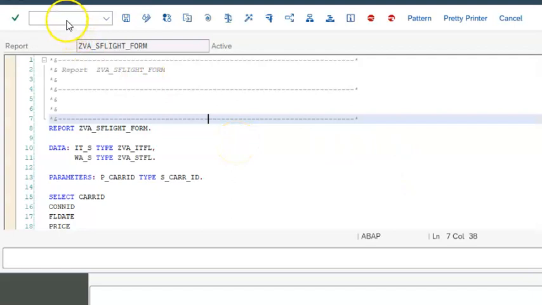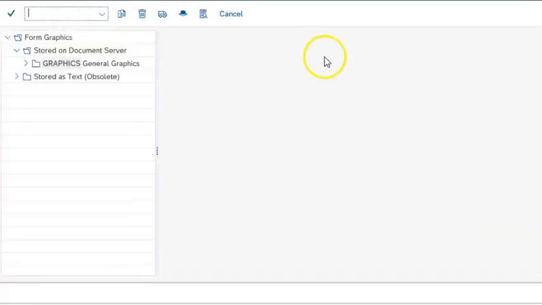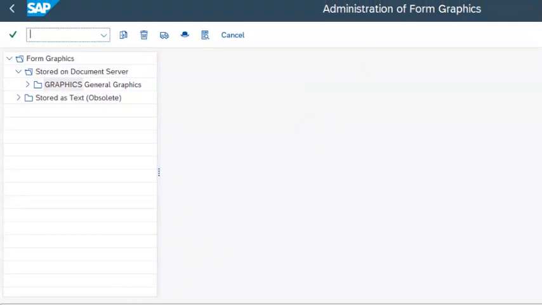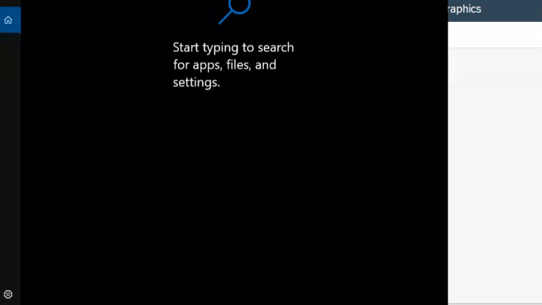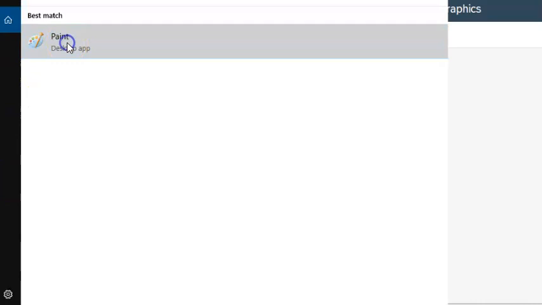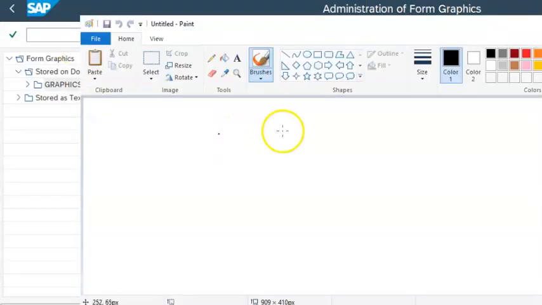So for that, we need to go into a transaction code called SE78. In SE78, if you want to upload the image, it needs to be already present in your local drive in the .bmp format. So let me open the local drive and create an image. Let me quickly create an image. So I'll create an image here.